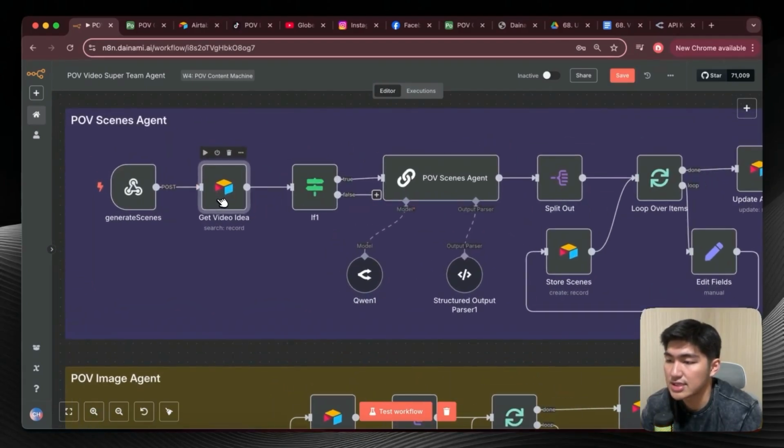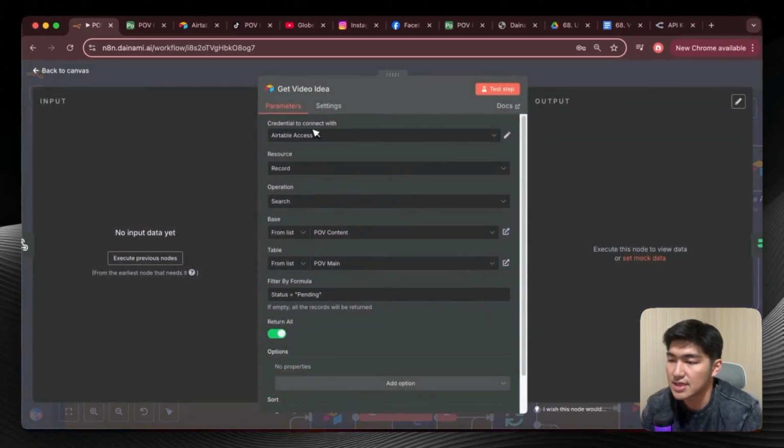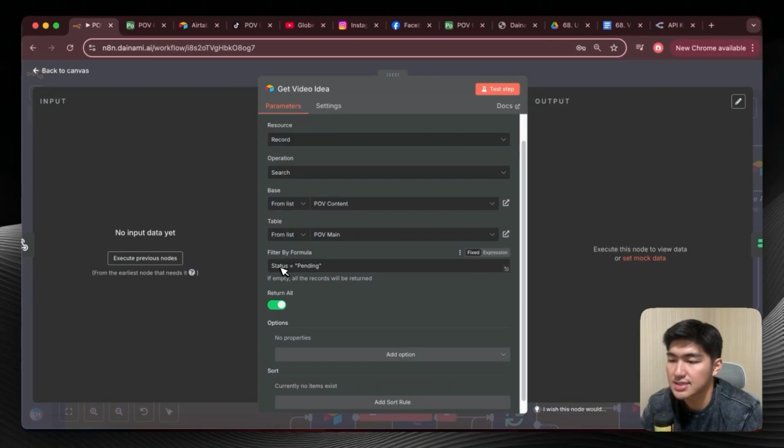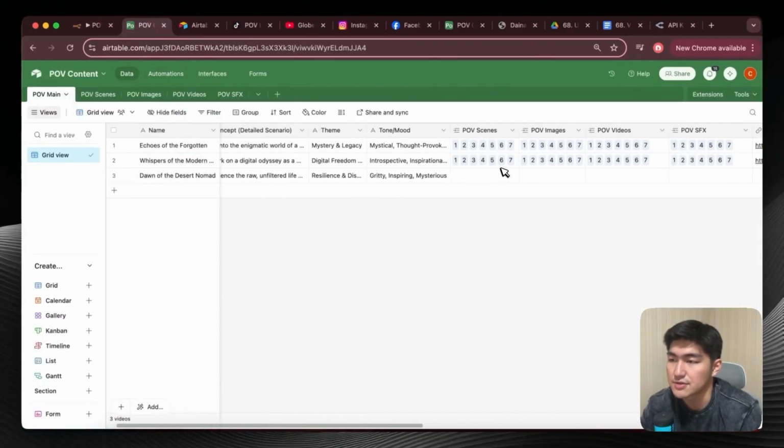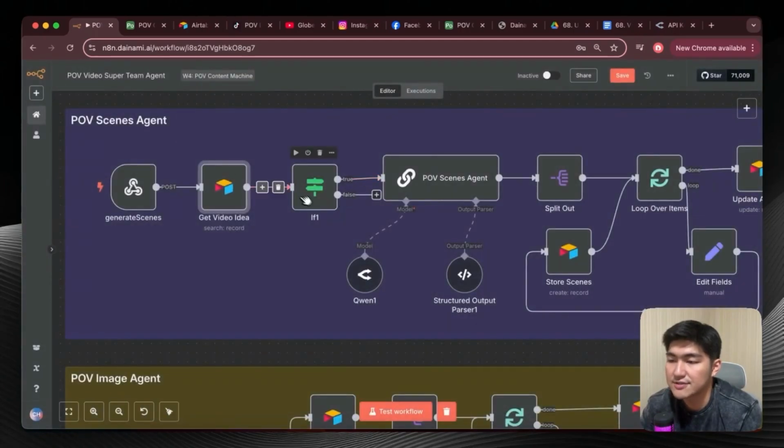The next node I'm going to create is a Get Video Idea node, which is a search record node. Open this up. So what I want to do is search for POV content, POV main, and I want to filter by formula, status equals pending. I want to search for the fields where the status equals pending so that we can actually create the scenes for it. From here, we'll click back, and then we're going to have an IF node.